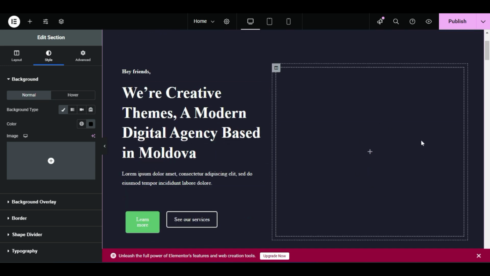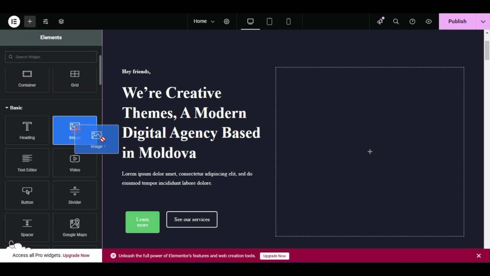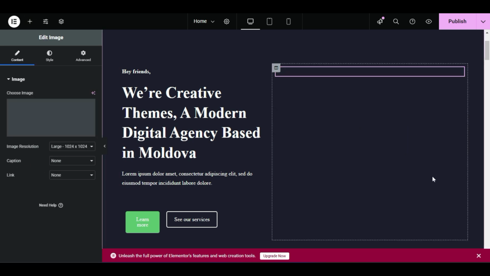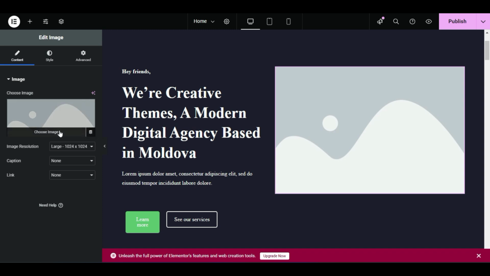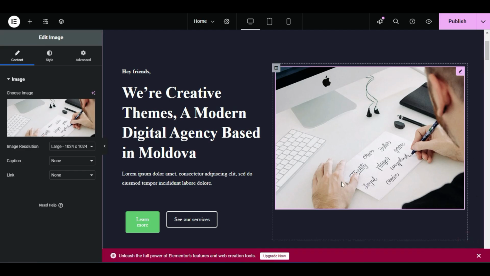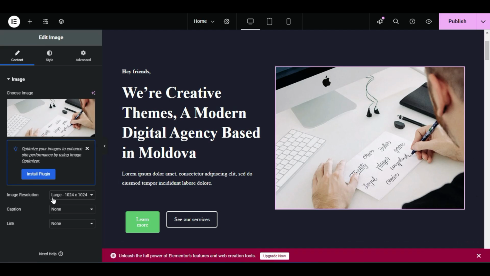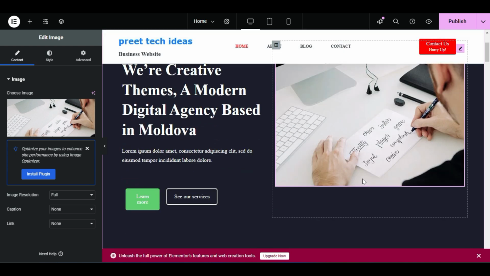Then this box area is empty, we have to drag an image element here. For that I will click here add element and I will look for image. I will drag the image here in the box on the right side. So here I will put my image. I will click on choose image on the left side and let me choose any image. Here it is. Okay, you can select the image resolution to full, so it will become full resolution, looks nice. Then you can click publish to try out the changes.